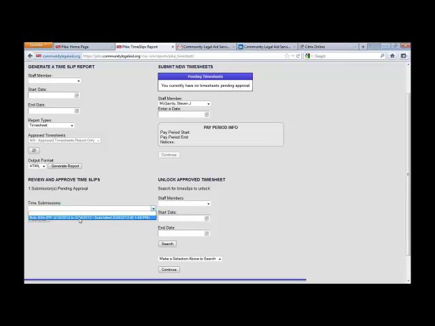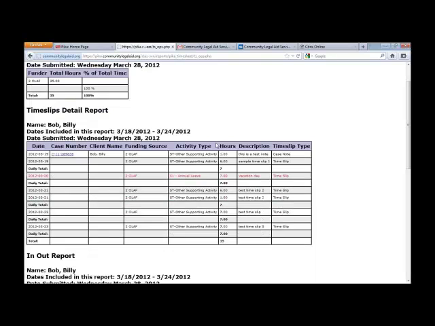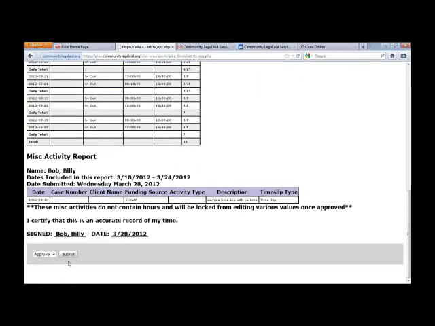If I have somebody who submitted 2, then I could have 10, 20 timesheets sitting there if I don't approve them in a timely fashion in this menu. But I just pick whichever one I want to look at and hit continue. And it's exactly the same thing as what you saw a minute ago that the user submitted, except at the bottom I now have a choice of approving it or rejecting it.